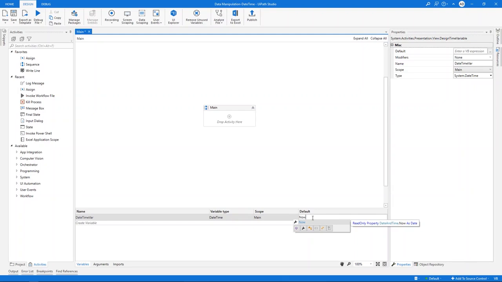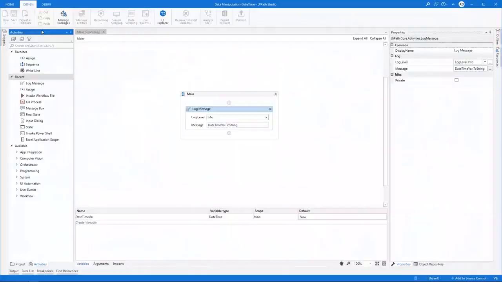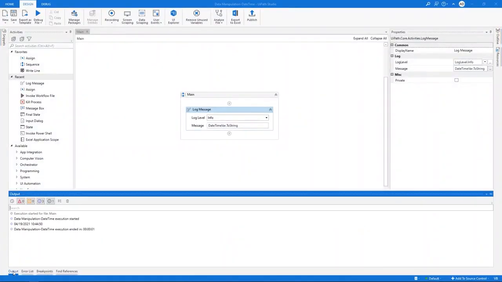To convert a DateTime variable to string, we'll use the ToString method. This displays the date in an invariant culture format. To print the result to the output panel, we'll add a log message activity and type in our DateTimeVar.ToString as the message. Great! Now let's run the file. The date and the time are printed in the output panel.